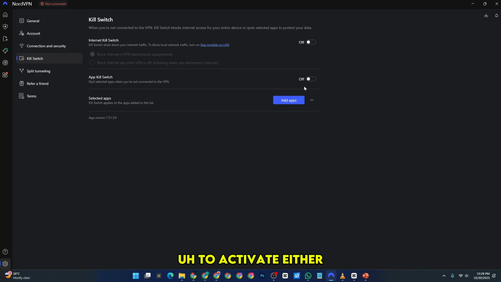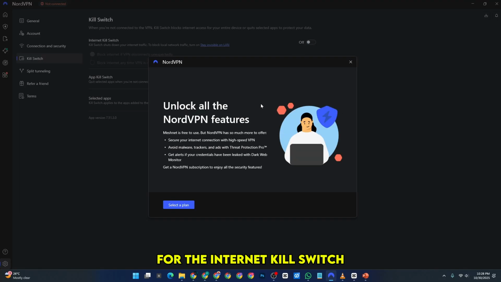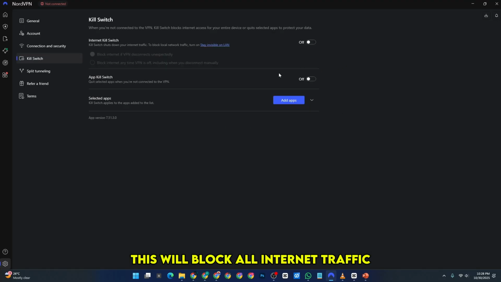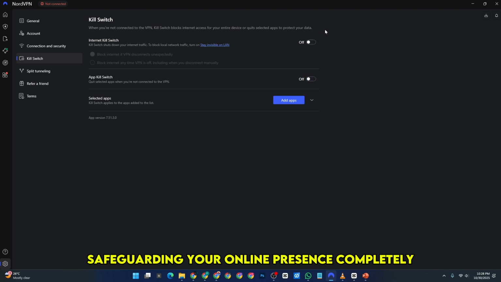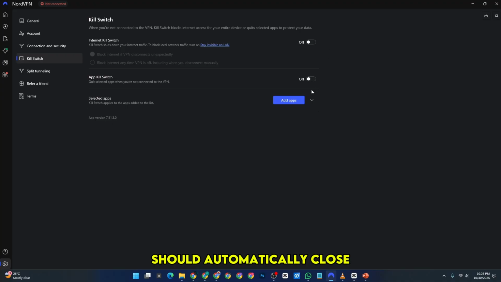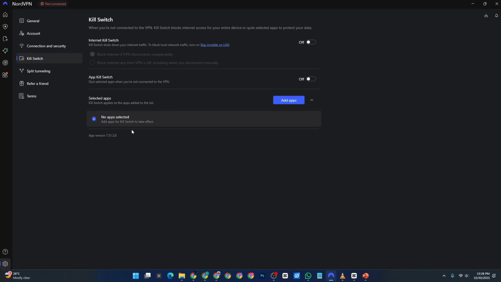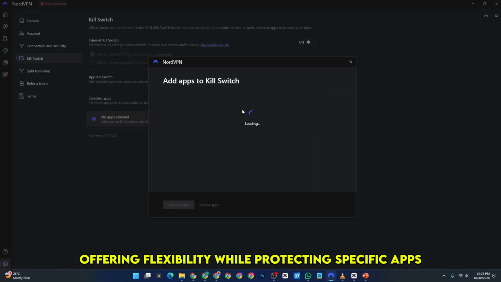To activate either, toggle the switch to the on position. For the internet kill switch, this will block all internet traffic during any connection drop, safeguarding your online presence completely. For the app kill switch, you'll need to select which applications should automatically close if the connection is lost, offering flexibility while protecting specific apps.